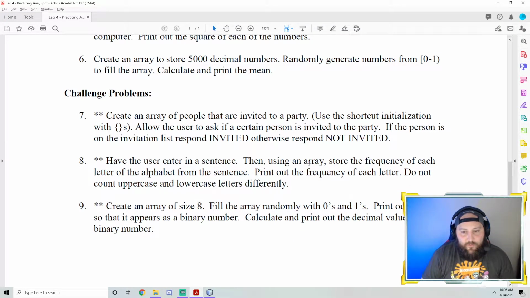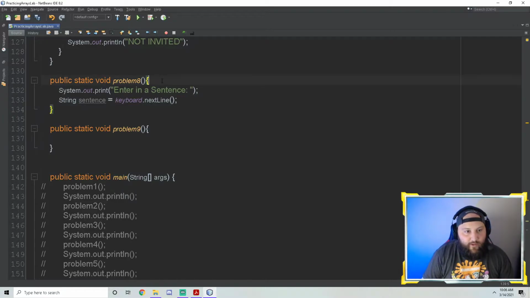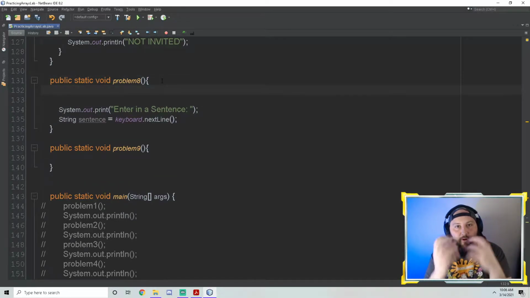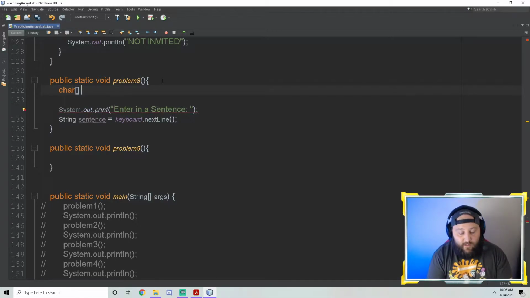Okay, then using an array, store the frequency of each letter of the alphabet. All right, so we need to make an array. So we always do our variables up top. So we're going to store frequency, but we need an array of letters first, right? We have A, B, C, D. So A, B, those are chars. So char array. I'm going to call it alphabet. Alphabet array is equal to, well, and then we just got to fill the alphabet array.